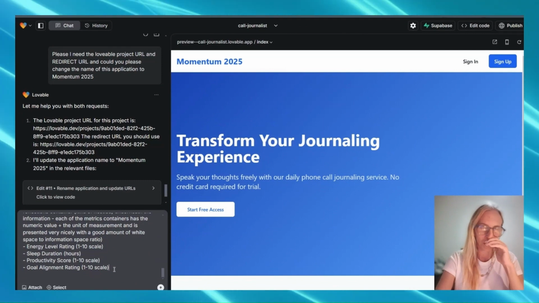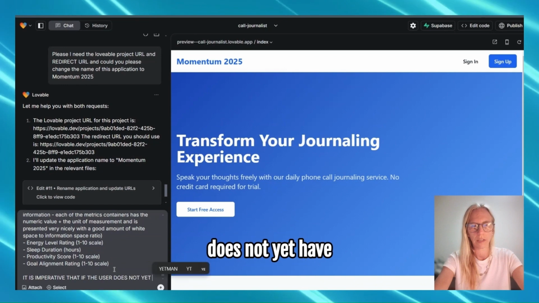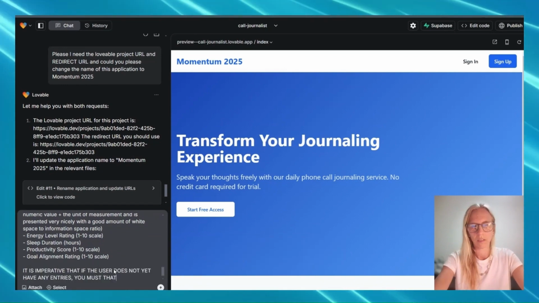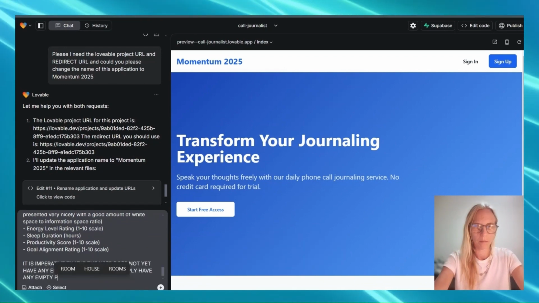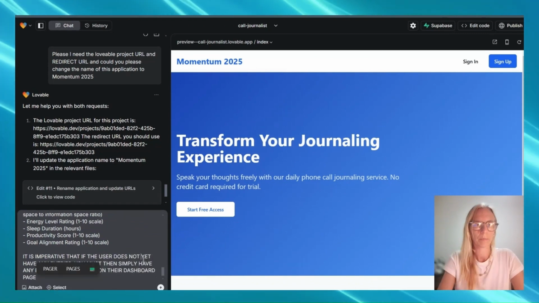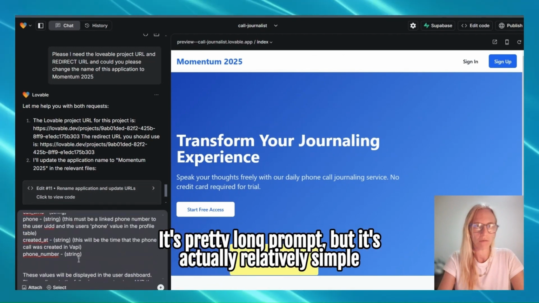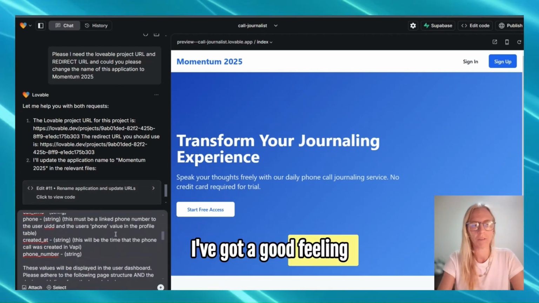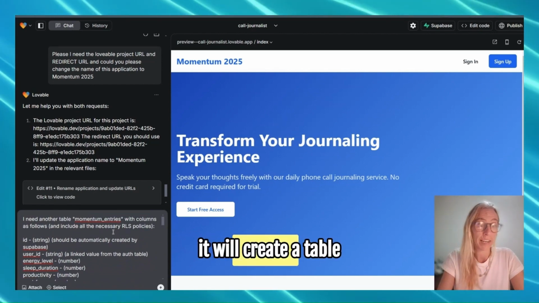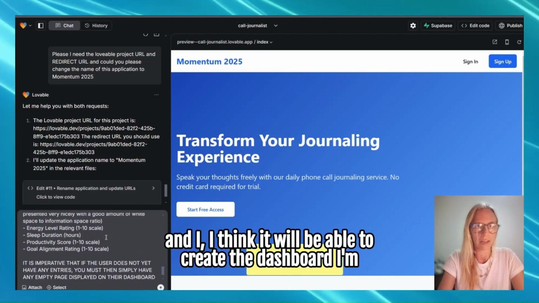I'll just put down the bottom here. It is imperative that if the user does not yet have any entries, you must then simply have an empty page display on the dashboard page. Cool. All right, let's see how this one goes. It's a pretty long prompt, but it's actually relatively simple. I've got a good feeling it's going to be able to, well, it will create a table, and I think it will be able to create the dashboard I'm looking for.